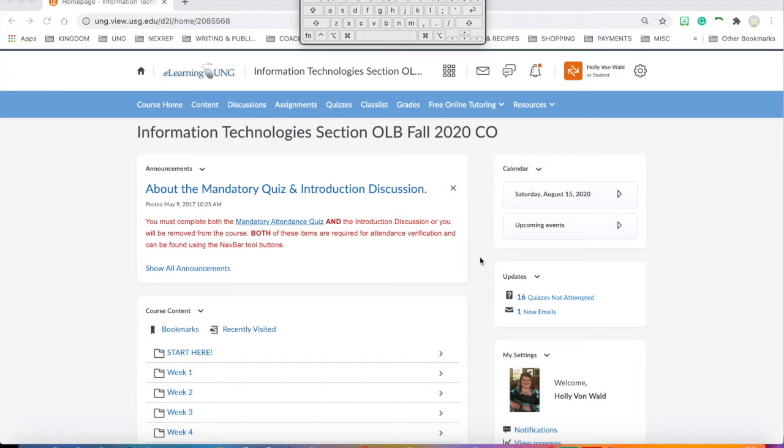And what I wanted to do is take just a few minutes to go over the learning management system with you so you can find everything, and to also take some time to go over the syllabus and the class requirements so you know what to expect.